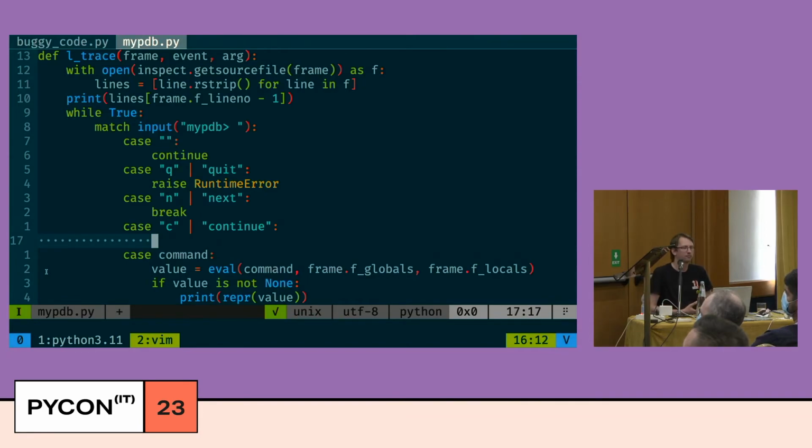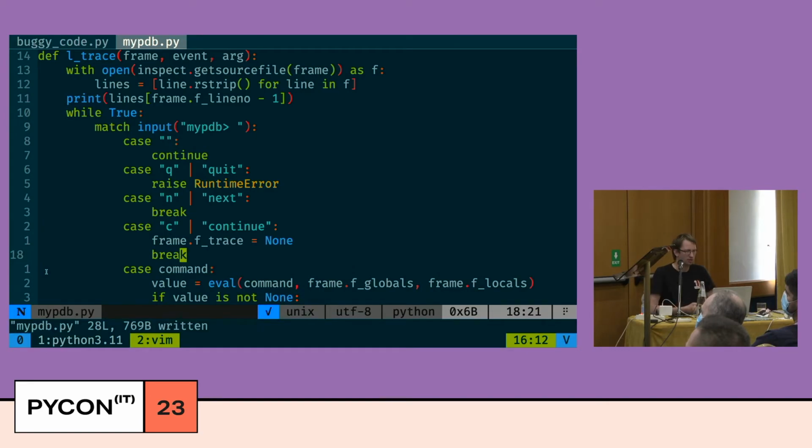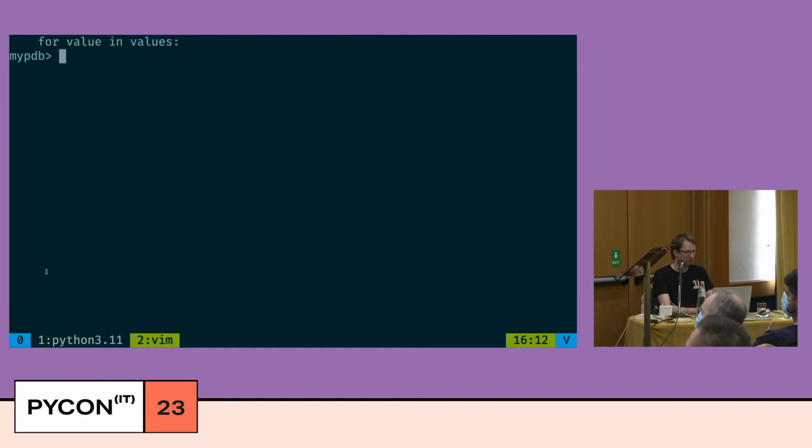And we could do this in two different ways. We could either set a flag, and if that flag is set, then always at the beginning of the trace function, just return and don't do anything. But I think we can just actually disable debugging because it's quite performance intensive. So our current local trace function is accessible on the frame as the attribute f_trace, and we can just set this to None and break out of the loop, and then we should be able to continue.